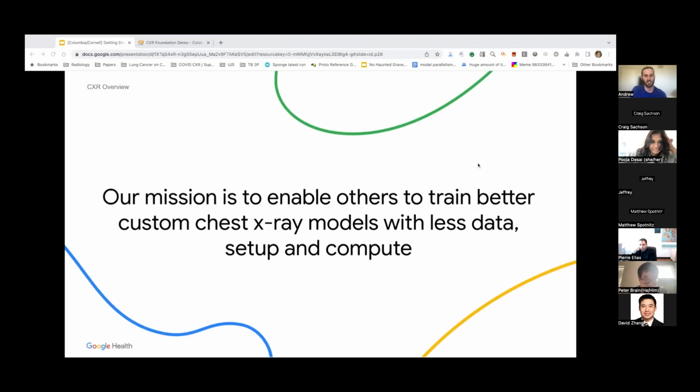So our mission is to enable others to train custom chest X-ray models, and we want them to be able to do it with less data setup and compute. As I mentioned before, with our very large models, with the hundreds of accelerators they sometimes require, it feels a little disconnected for us to put out papers with this really large-scale training that technically can be reproduced, but is inaccessible to most people.